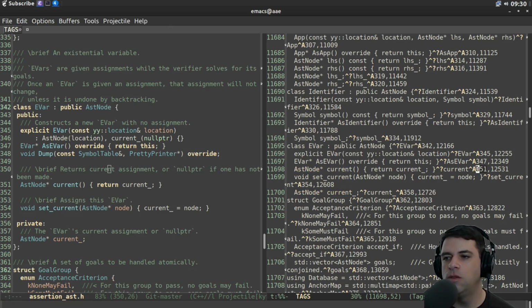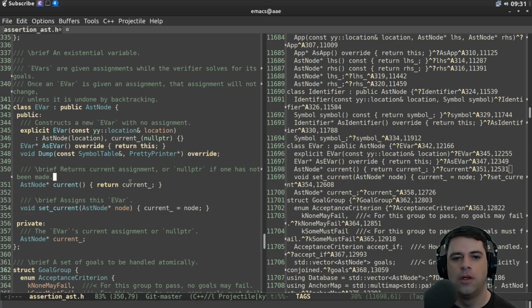So this is the text file on the right here. We see something about 351, whatever this caret A is doing. I assume that this is some sort of notation with some non-printing characters that says something along the lines of: if you're looking for the definition of current, it's on line 351. And then whatever this is, maybe the row number or some sort of offset, 12531.